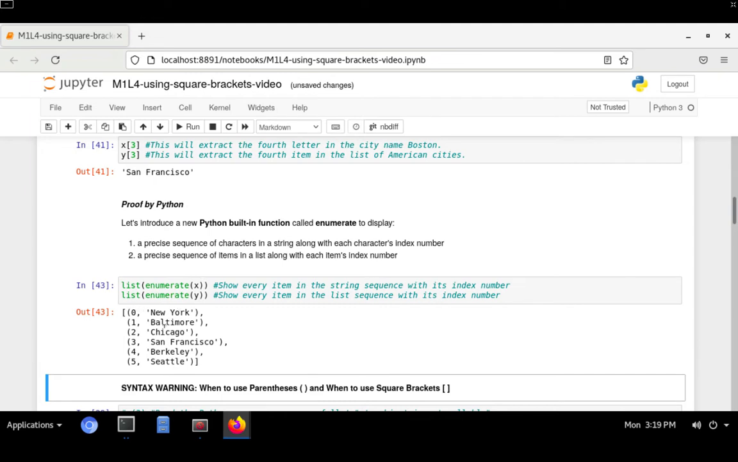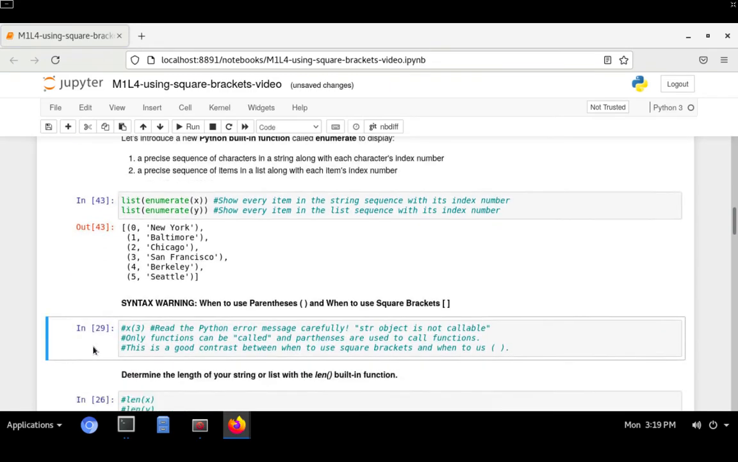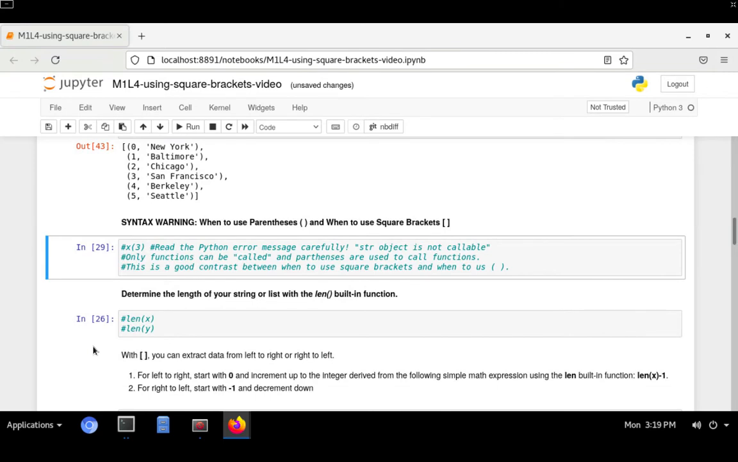The string or item Baltimore is related to the index number 1. The string or item Chicago is related to the index number 2. The string or item San Francisco is related to the index number 3. So it shows us each item or each character and the index number correlated with that item or character. Now, this is a syntax warning, guys, and it's really important.